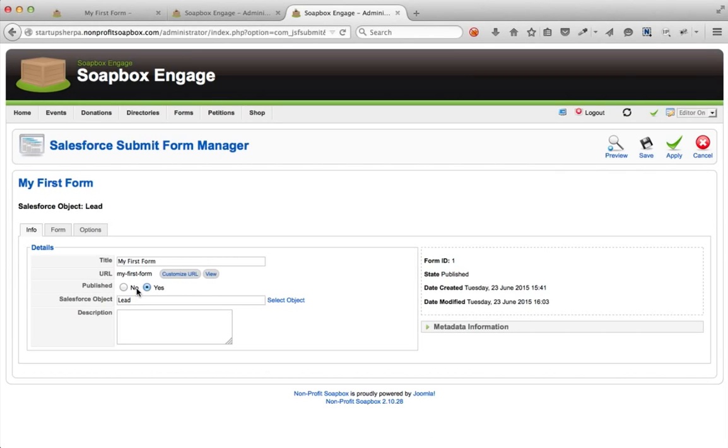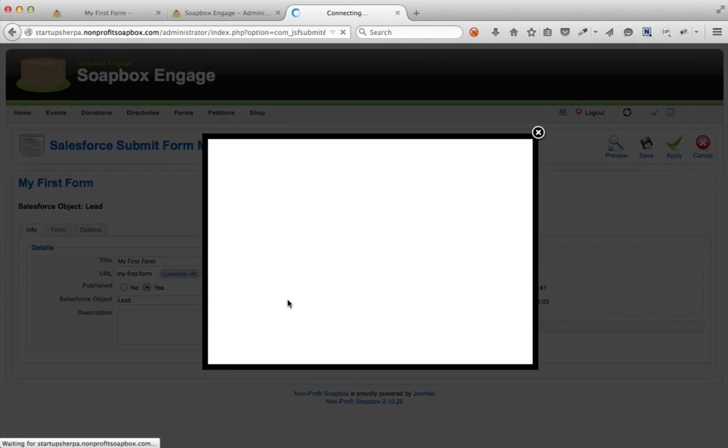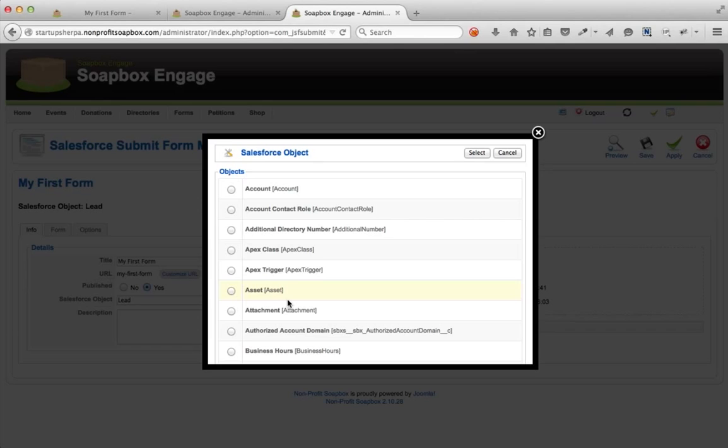We've got the ability to unpublish or keep published this form. We recommend that you keep it as yes for published. Then we have the ability to select which object this form writes to in Salesforce. The sample form writes to the lead object. If you want to change that, you just click Select Object. In the pop-up, you choose which object you wish to associate this form with, and then you click Select.